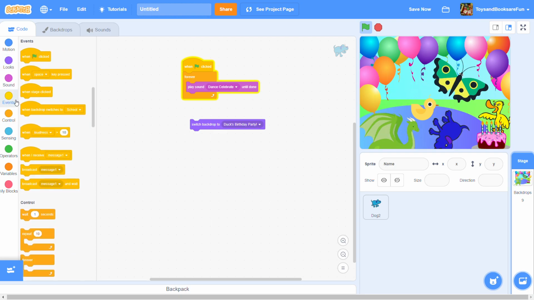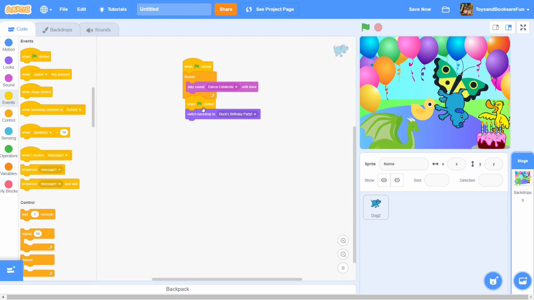Well, first we pull out the when green flag clicked block. First let's stop the music from playing. For now, when green flag clicked block. We pull this one out, wait until the shadow comes, and then let go. Of course, we can pull it a little bit under. And then we can make a switch to Duck's birthday party, as it says here. Switch backdrop to Duck's birthday party.